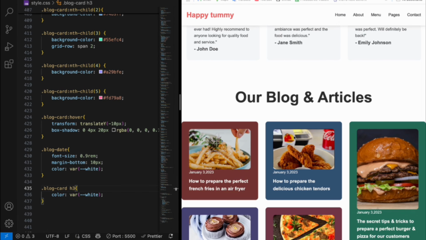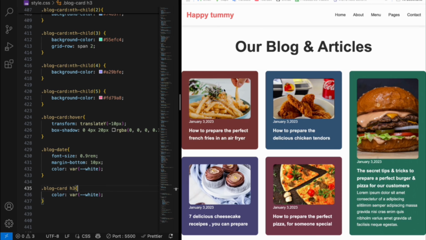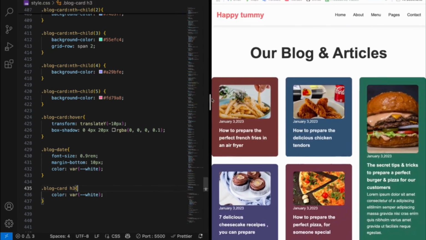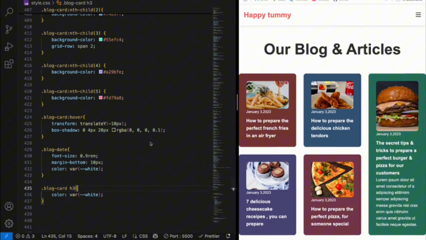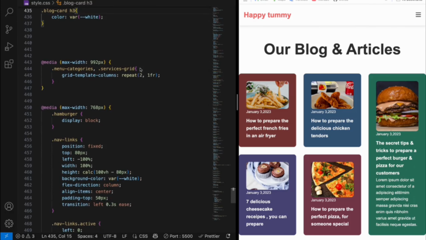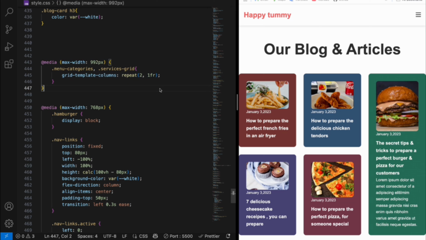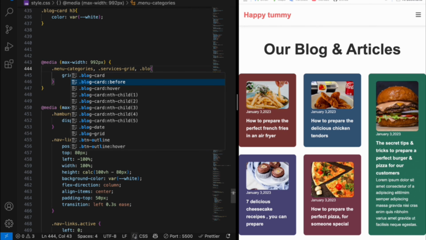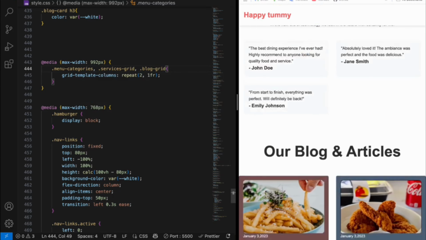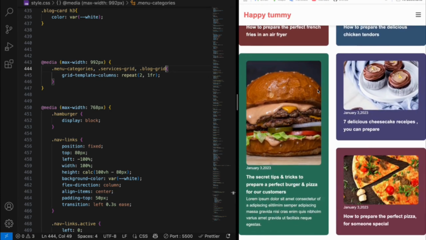So here almost everything is done, and let me just check the responsiveness. We have to create the responsiveness for that. So come here, and let me just create the responsiveness. Here what we have to do is add the blog grid. Okay, so here add blog grid and hit enter. Now you can see it looks much better than before. Okay, so now let's move on.